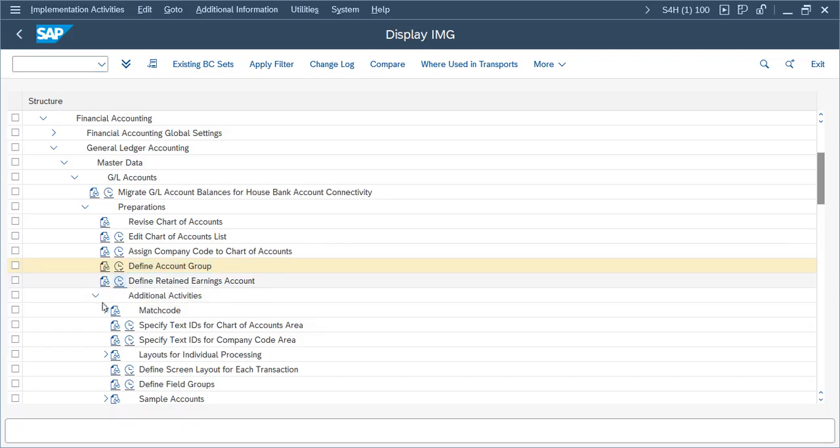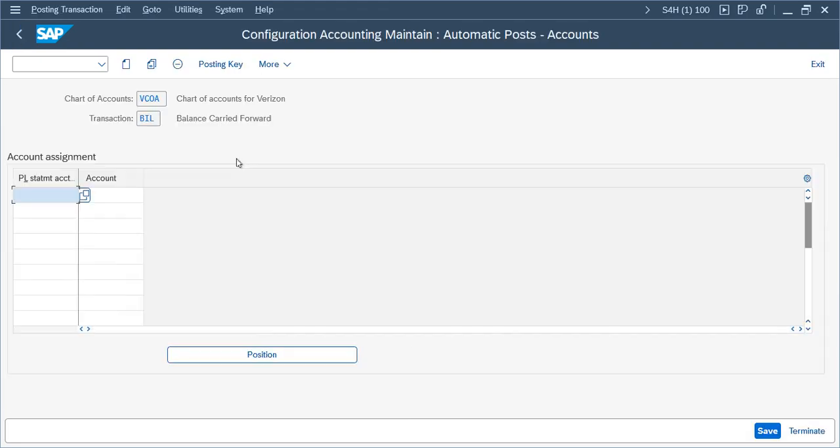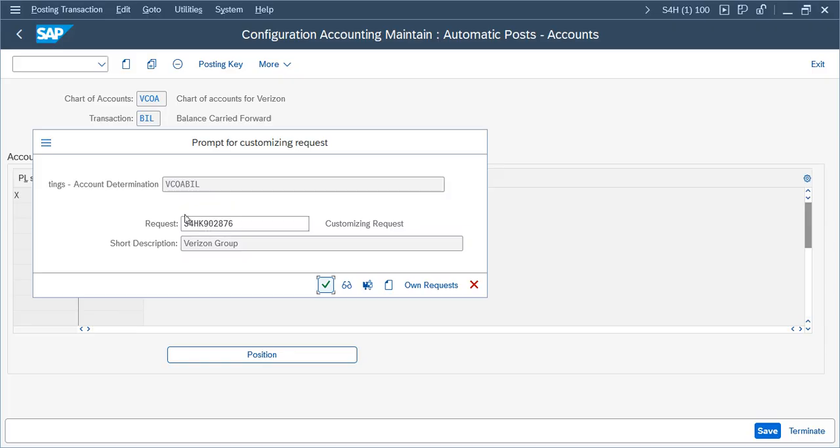Now come back to the retained earnings account. The retained earnings account is used for transferring your P&L balances to the next financial year. This is very important. Balance carry forward you are creating for the retained earnings account. Give X and give something which is relevant to the liabilities account. What is the liability range? It was 2000, right? Yeah. So just ignore this message because we have not created any GL account as of now. So Verizon Group.